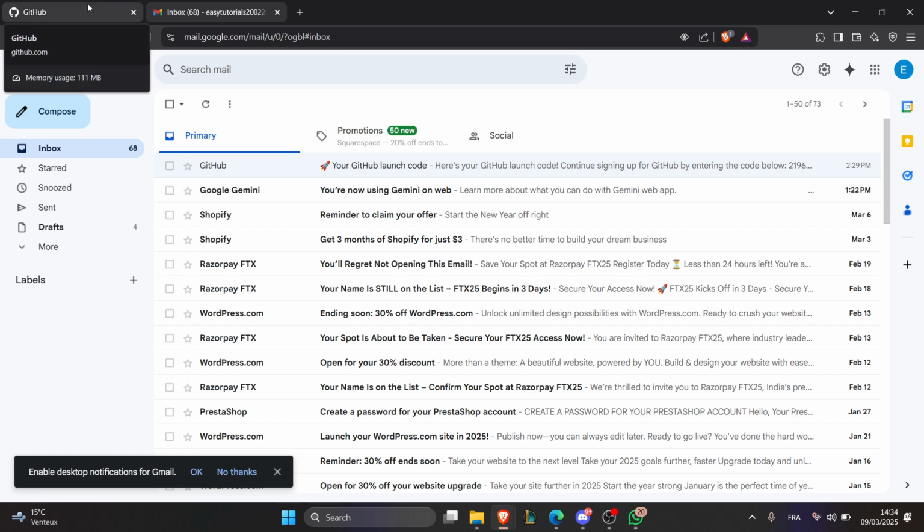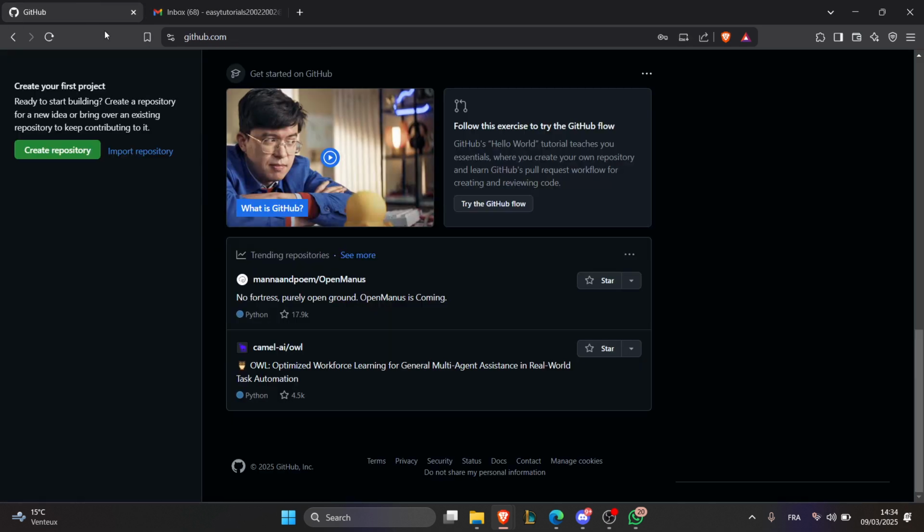The fourth step is to choose your preference. Now GitHub will ask you about your experience level. You can select beginner, intermediate or advanced and choose if you're using GitHub for personal or work projects.